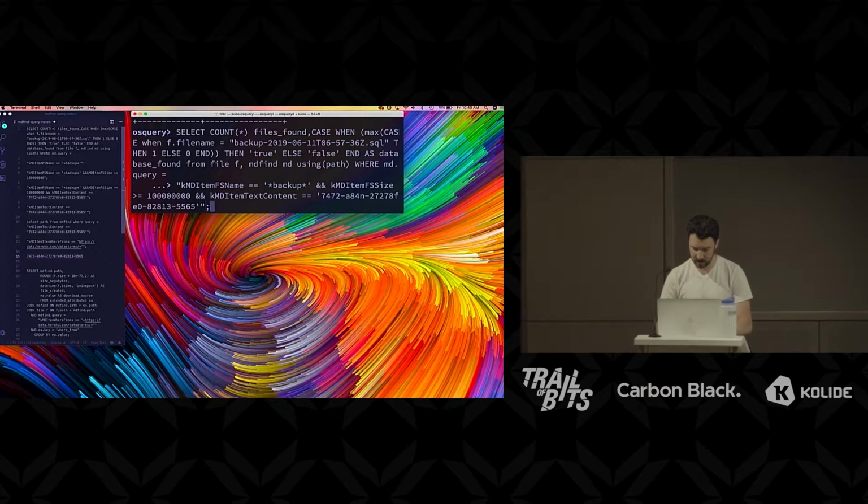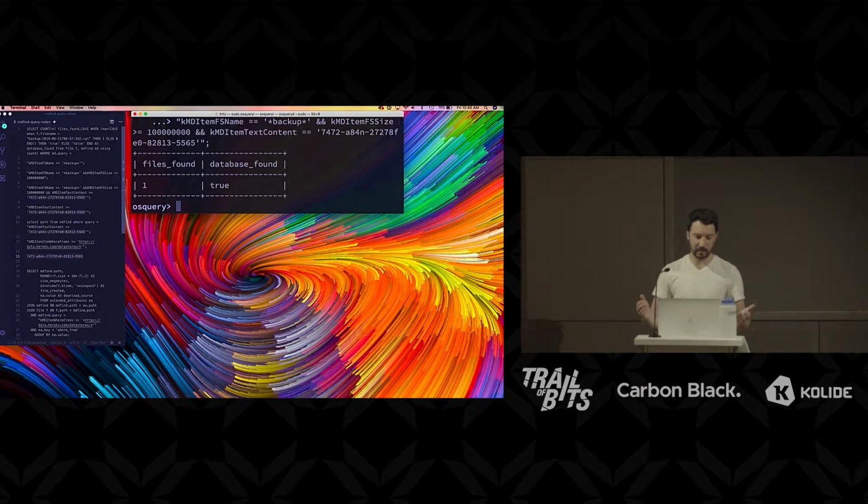And should be good. All right, great, we found it. We've got our database. But one thing that you want to consider when you're writing these mdfind queries is that sometimes too much specificity is a bad thing. So what if I told you that there was another file on the computer that also was a database backup, the same database backup? Well, how would we find it?